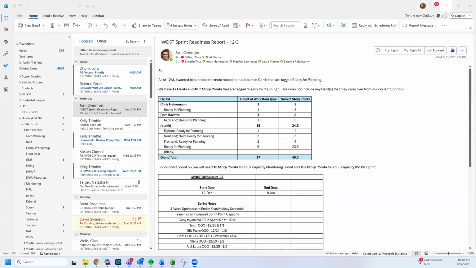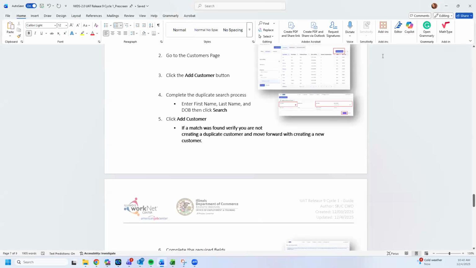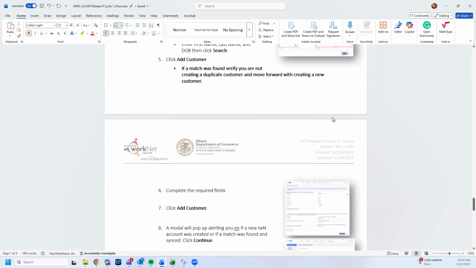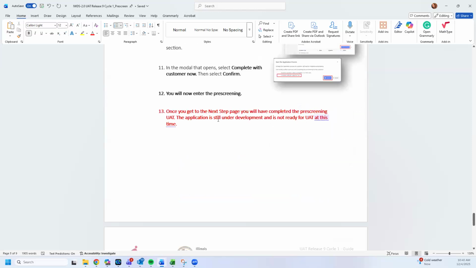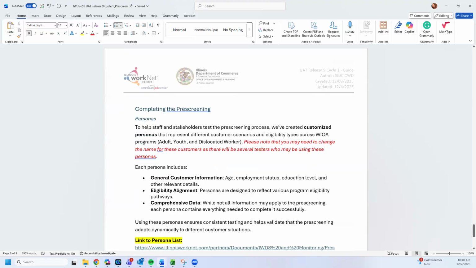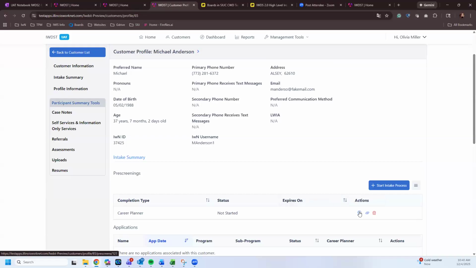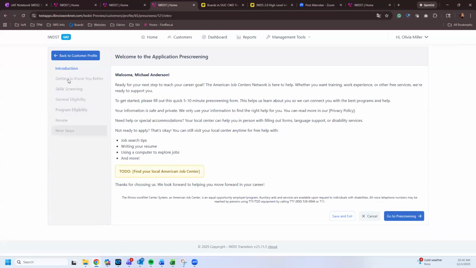So the next part I want to look at is, so again, the guide has all the instructions on how you'll click through to do that. Once you go through the pre-screening, you're going to get to the next steps page. Let me open that back up. Once you get through all these pages and you get to next steps, this is where you're going to stop. It will allow you to move forward with starting the application.